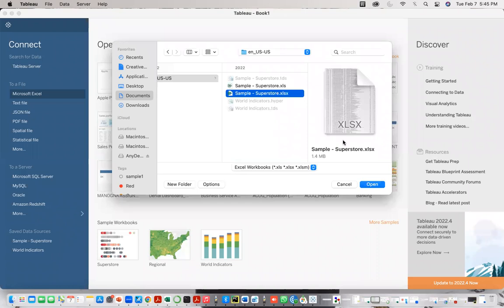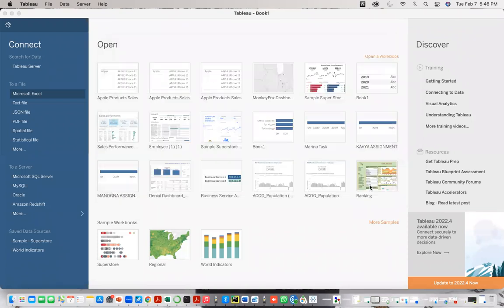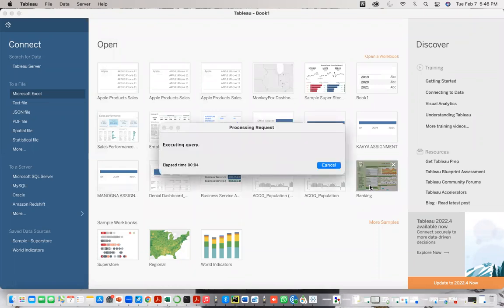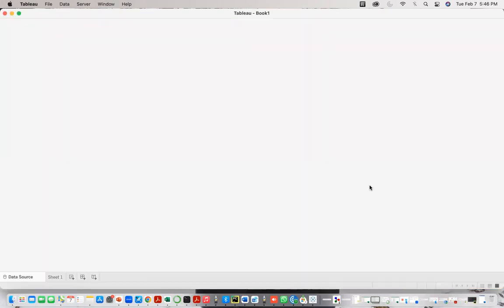Instead of this, if you have any new Excel sheet, you can go to that particular file location. If your Excel sheet is on the desktop, you can go to the desktop and select it. But in the initial classes, I will be using this dummy Excel sheet, Sample Superstore, which is given by Tableau Desktop. I'm just clicking on Open. Once I click on Open, it will take some time to execute, and then it will open a new page.